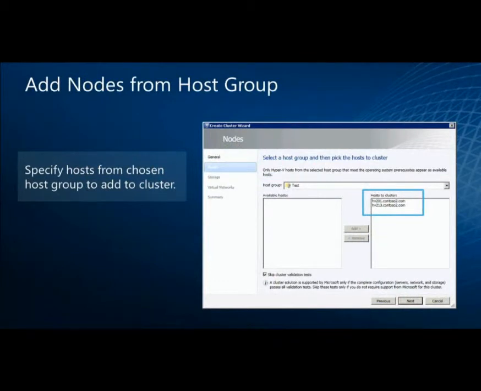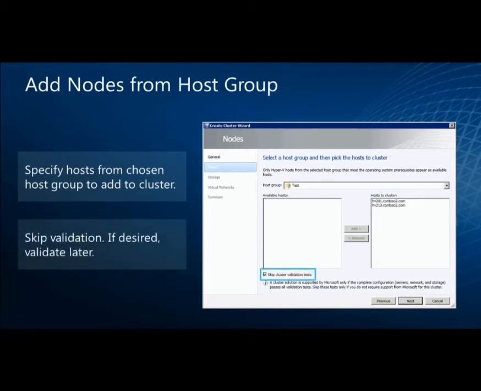So when I'm creating a new cluster, first thing it's going to want me to do is say which host group do I want to use and which host do I want to cluster. So I specify the groups I want to cluster. I can skip validation, like I said. If I want to validate it later, I can definitely do that at any point in time.